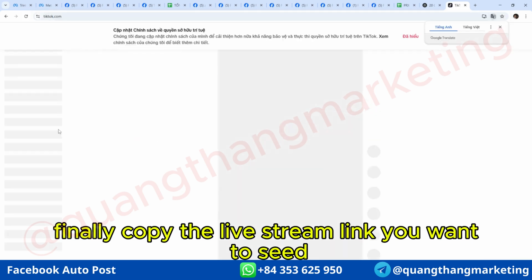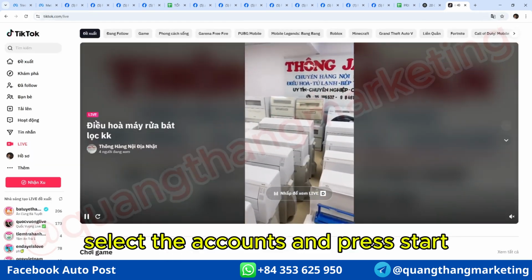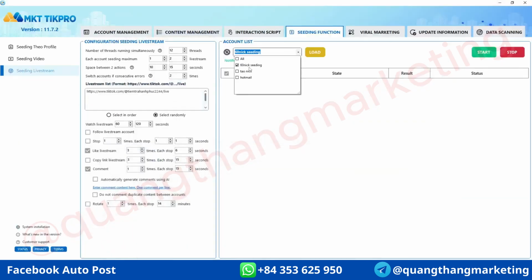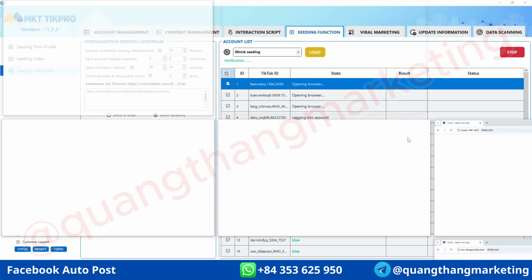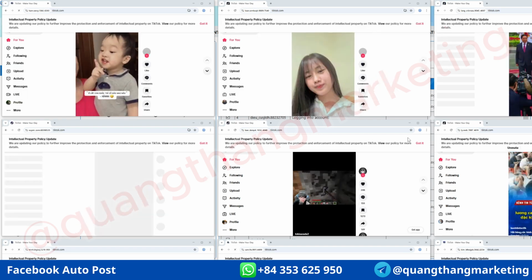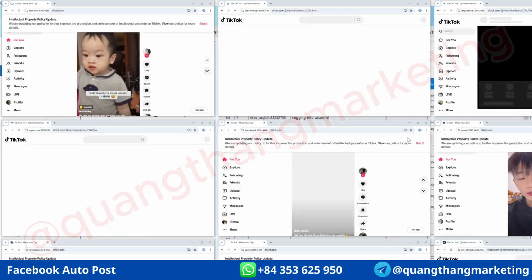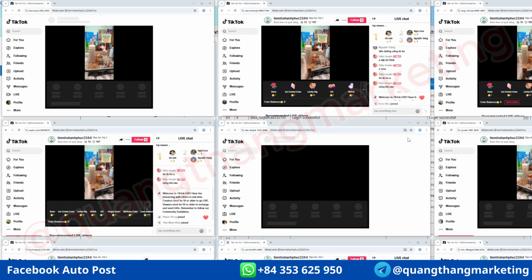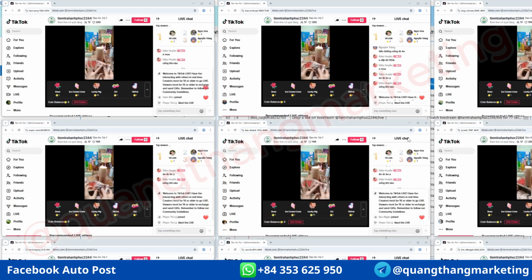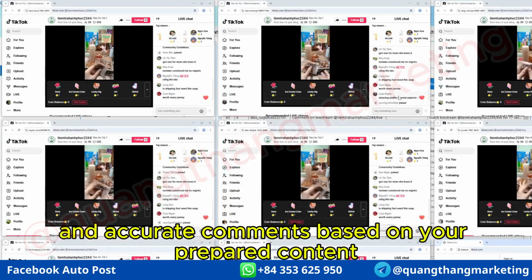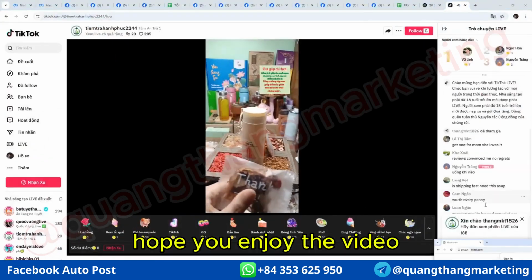Finally, copy the live stream link you want to seed, select the accounts, and press start. Once the software is running, you can monitor the results in real time, increase live viewers and accurate comments based on your prepared content.